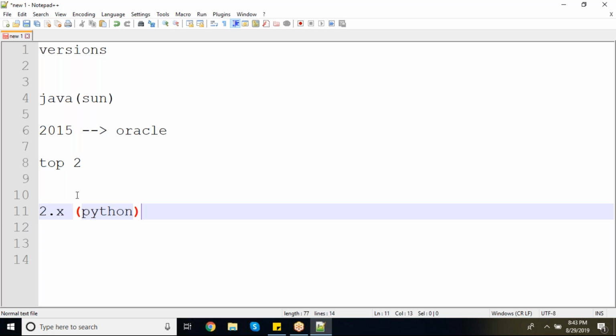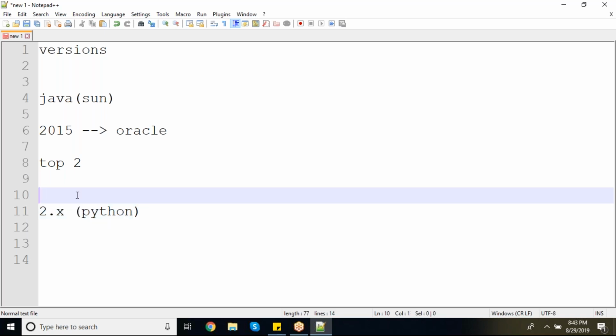Got my point, right? They have versions for Python. Under these versions, we have got 2.x as well as 3.x. What is 2.x? I'll tell you finally. And 3.x is also there. In 2015, we got 3.x. Till 2015, they were using 2.x only.